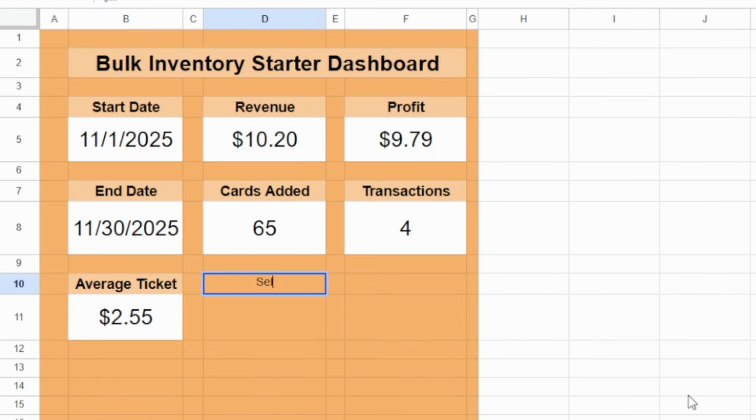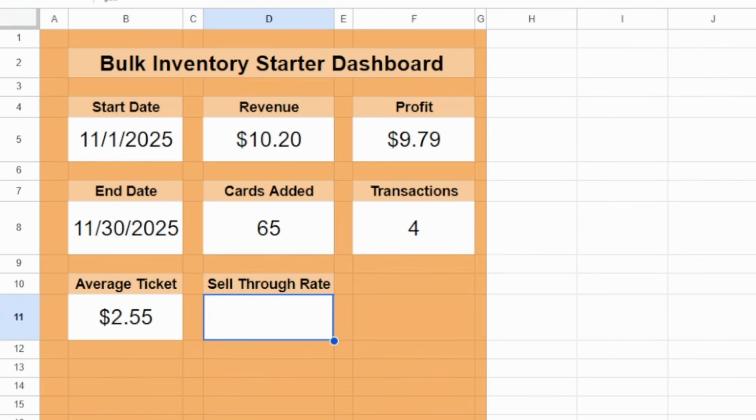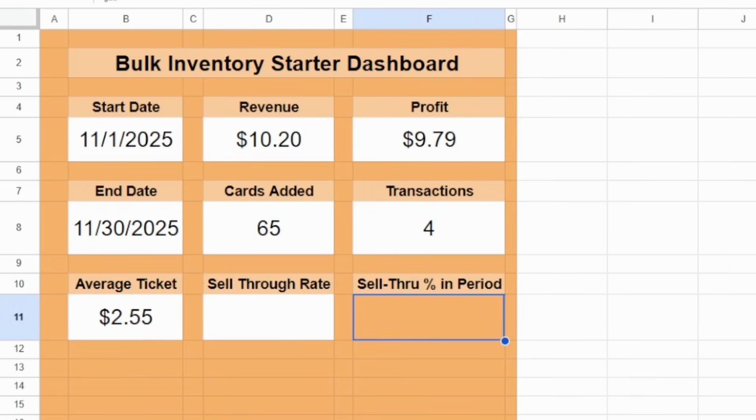How about a sell-through rate? I've just made this dashboard look like this. You can change the way it looks if you want. I don't really care. You're building this along with me, or you're downloading this from me and you can do with it whatever you want after that, right? So the sell-through rate, I guess there's two different ways to calculate this. There's a sell-through rate for the period, and then there's a sell-through rate for the whole store overall, both of which might be useful pieces of information.